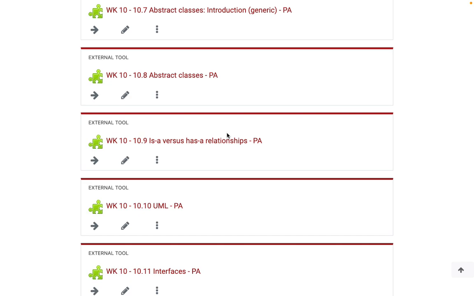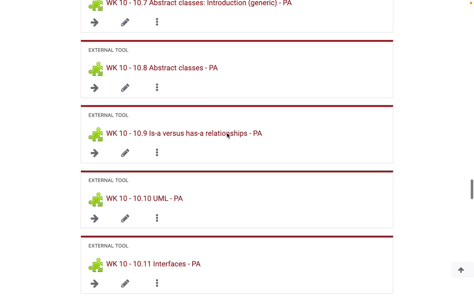Okay, attributes are things you have. Is-a means it's what you are, right? So if you are a student, you are a person. That's an is-a type relationship. Attributes would be like you have a nose, right? So it's the difference in relationship when we talk about classes.